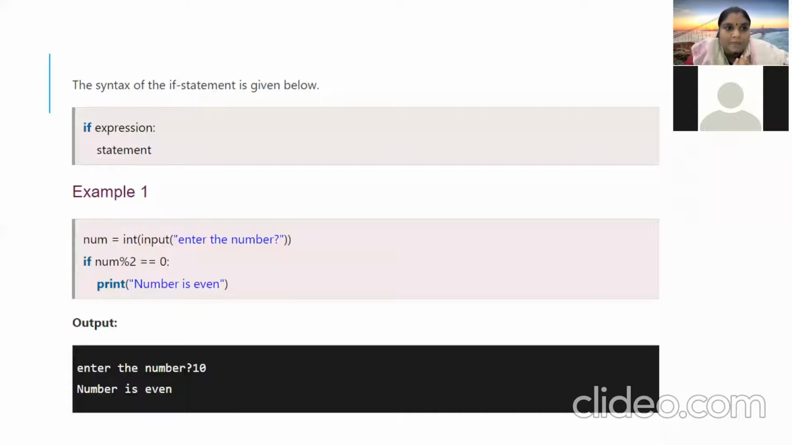One example I have given here. First we will be seeing the syntax of the if statement: if, then the expression, and then the statement. See the example, I'm just finding whether the number is even. So what I will do is, I should get the input of a number. As we know, to get the input of a number, we use the statement input.